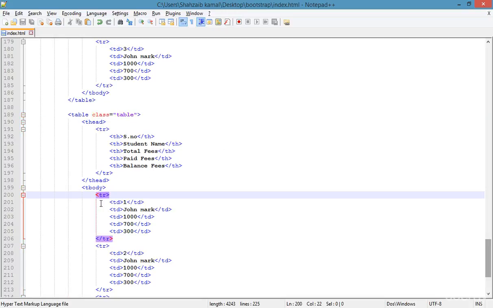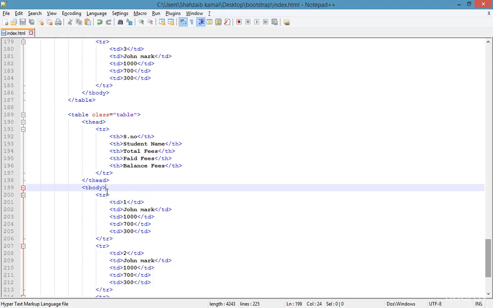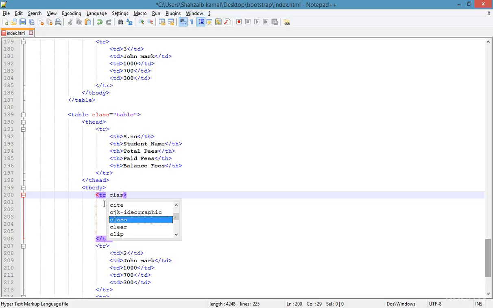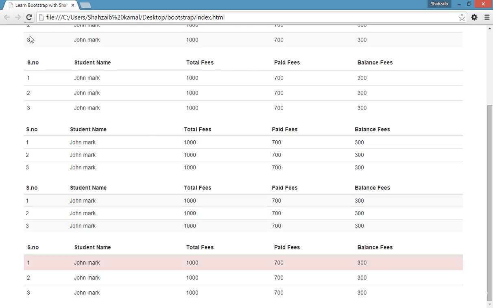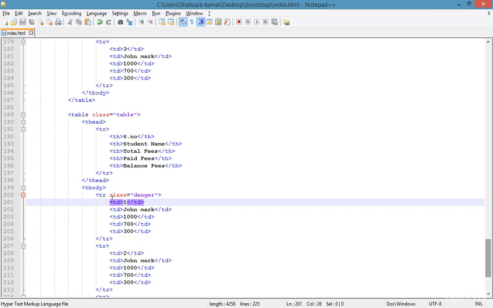Well, I'm just going to the TR. Okay, I can apply the new effect which I'm just teaching you with any TR. For example, I'm applying the effect with this TR, adding a space and adding the class there. If you remember the theme pattern of Bootstrap, like success, info, danger, I'm applying the danger here. Okay, for the first one, going to the browser and refreshing. Now the first one has the danger effect. I hope you understood this.